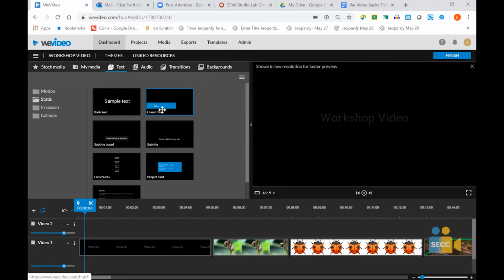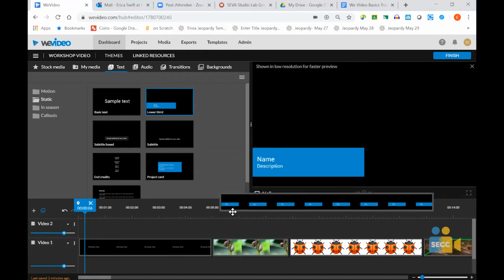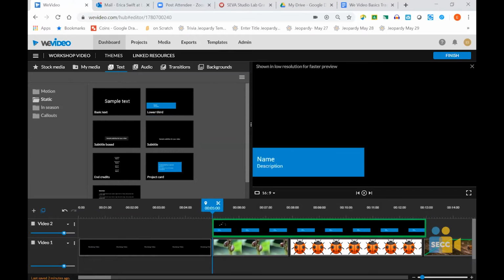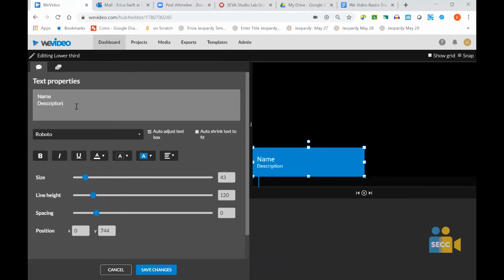So if you see subtitle there or lower third, for example, you could drag that down, and on the timeline, on the track that says video 2, you can put it right above a video clip that you would like to add information for. And then if you double click, same thing, you're going to get a text box where you can type. So maybe I'll call mine Ladybugs. And then there's all the normal formatting options of font, size of the font, spacing, all of those things. And you can also drag and change the position of where that shows up on the screen.